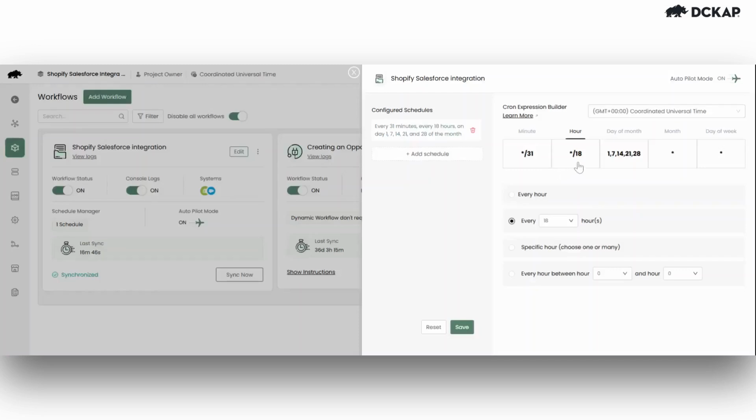You can configure the sync to run at predefined intervals, such as minutes, hours, specific days of the month, months, or days of the week, and save it. That's how you create a batch type integration in DCKAP Integrator.